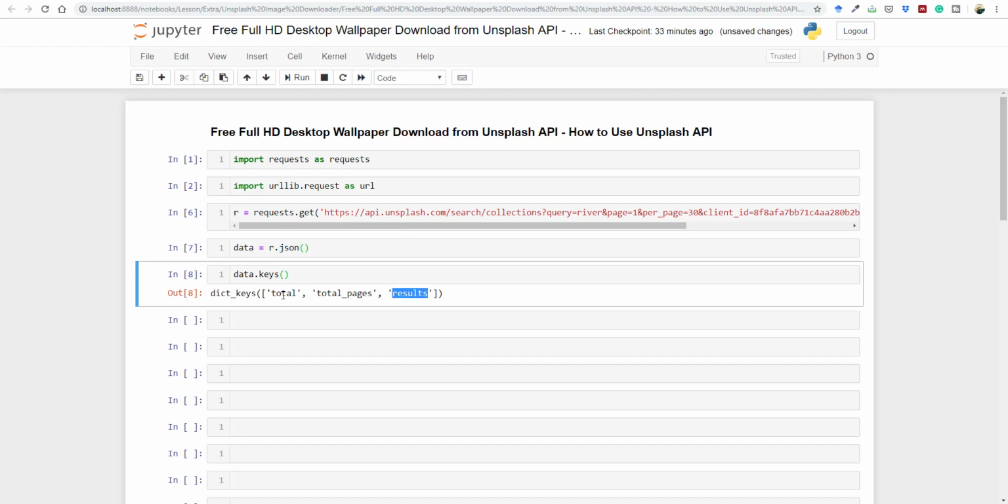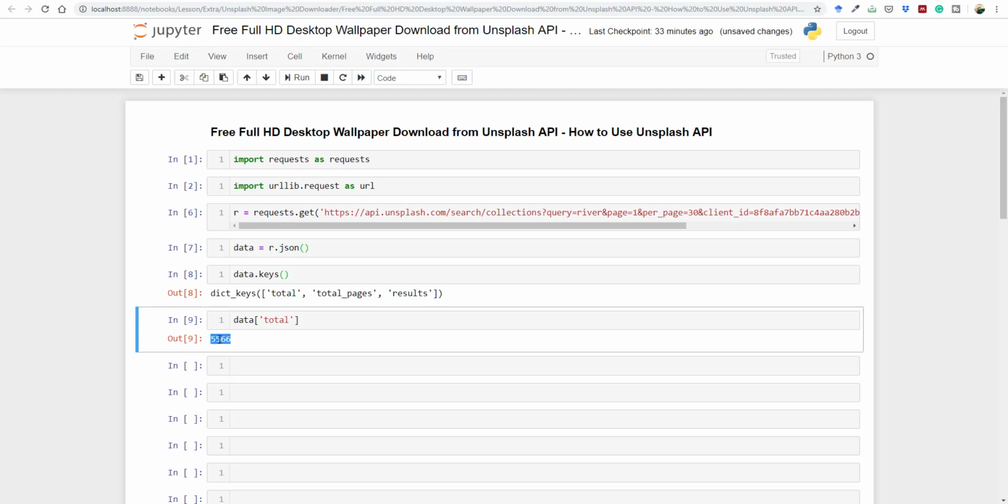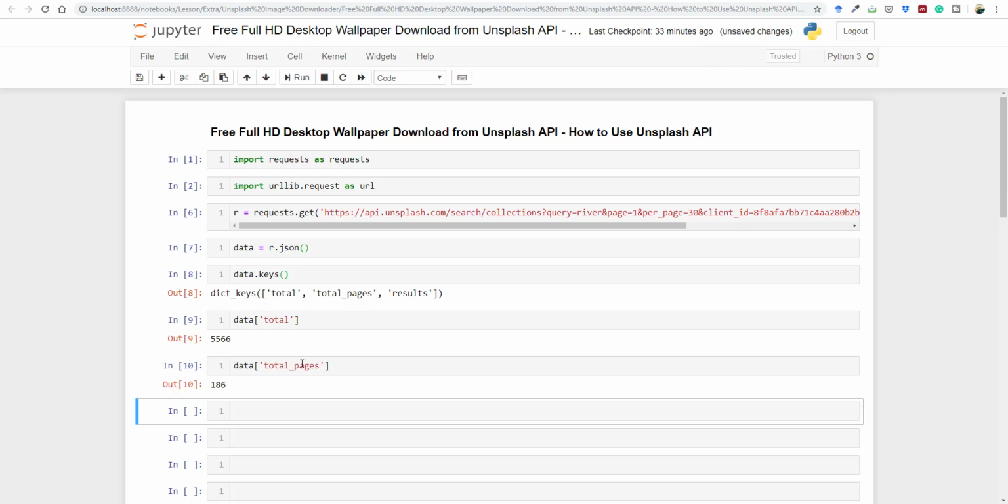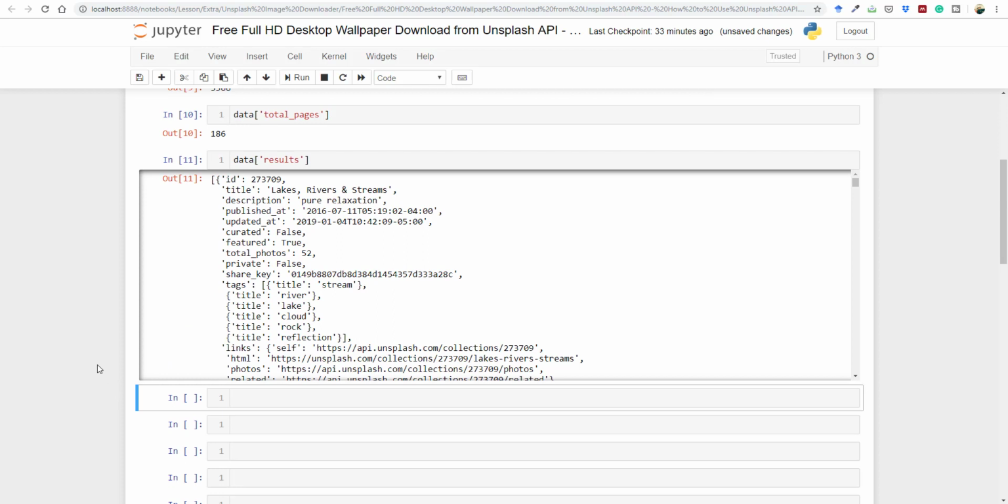So these are the keys. Now let's see what the things under these keys are. If I pass here total, inside the total we have the total number of photos which are available, and how many pages are available. Let's just see. The total pages available are 186, and the results are here. Let's see the results. So these are the results, detailed results.